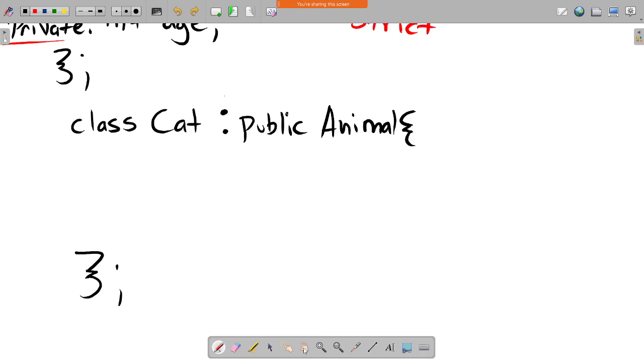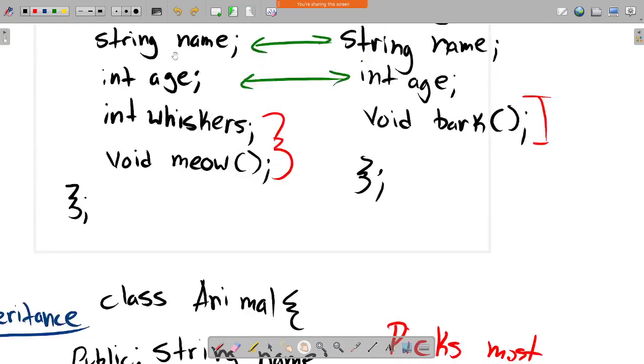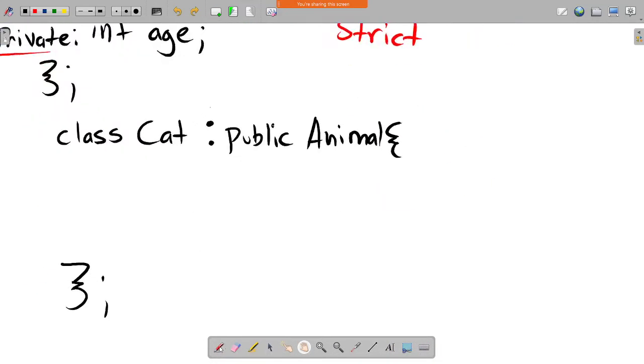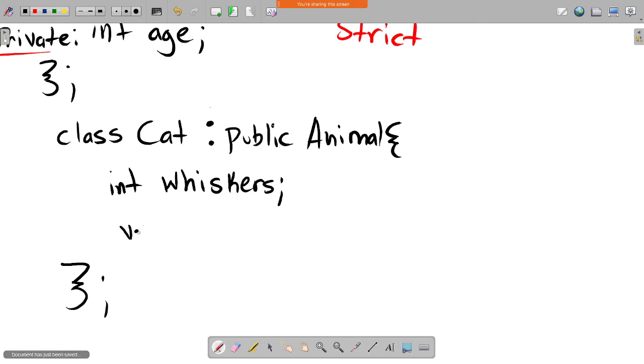Anyways, if we wanted to make this look the way that the other one looked, it had the age and the name, and then we wanted to add the meow and the whiskers. So all I have to write now, because we said that this just borrows things, is an integer for the whiskers and then the void meow. And so this just borrows from the class it inherits from, its parent, which is the animal. So void meow.